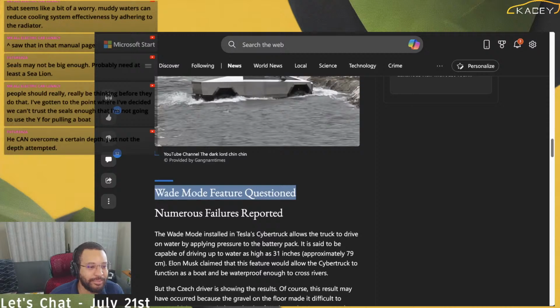He can overcome a certain depth, just not the depth attempted. Exactly, exactly. They took it a little bit too far. I am curious what the comments are going to be here, but this is just the general public. Like I said, it was my homepage, so we're going to get all walks of life. Let's see if this is an intelligent comment situation or if it is just a dumpster fire.